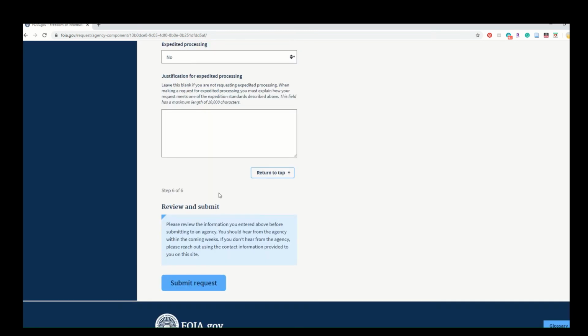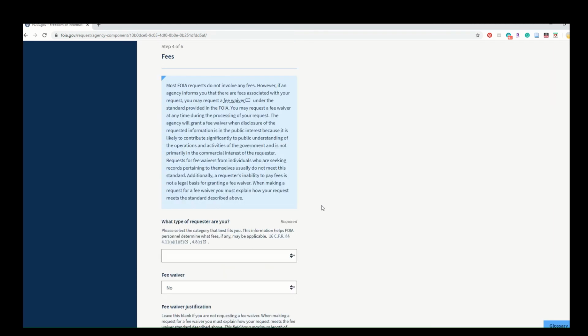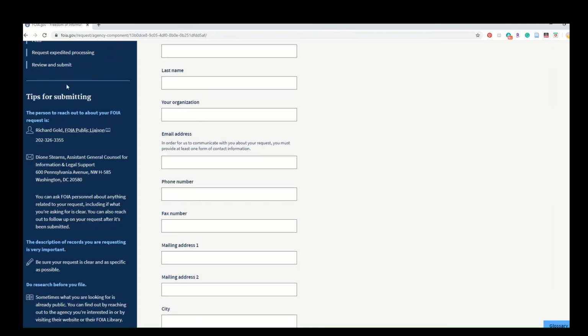And then the final step would just be to review and submit. And then the agency, like I said on that first page, showed the statistics on how quickly they respond back. So they should respond in roughly around the same time as the statistics provided. Otherwise, you can reach out to the person, in this case, the liaison, which is also listed here on this tips for submitting page. You could reach out to Richard Gold, the FOIA public liaison, and get a status update on your request.